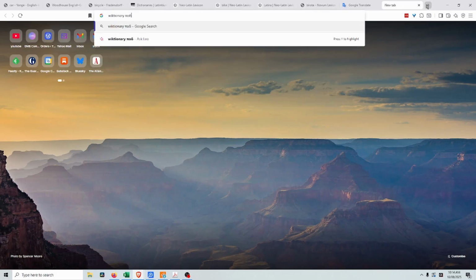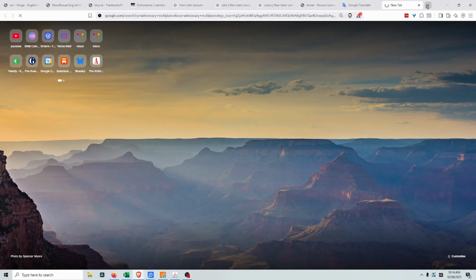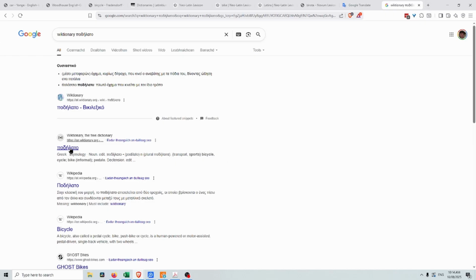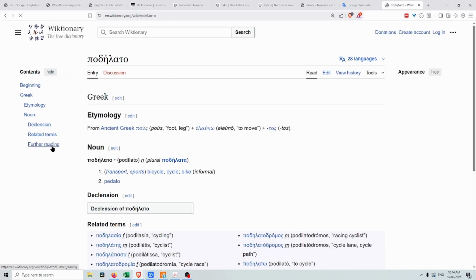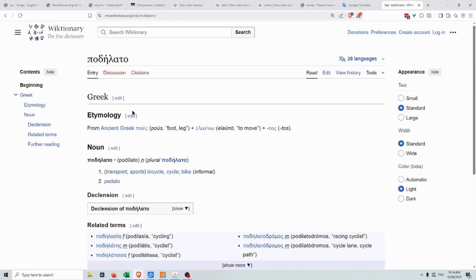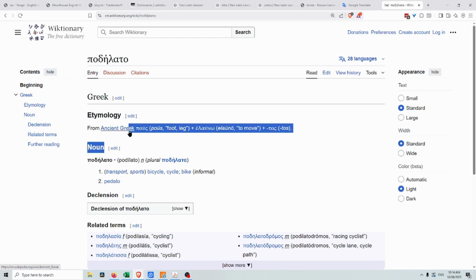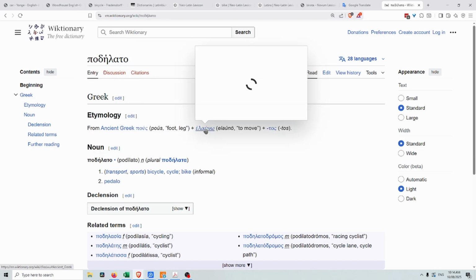Wiktionary, podilato. If you look up words in Wiktionary, often you'll get some etymological information, and this is just what we need here. Pous, podos, and elauno, something that's moved, that's driven by the feet. This is a perfect word to use for describing a bicycle in ancient Greek. That's how I would form this word.